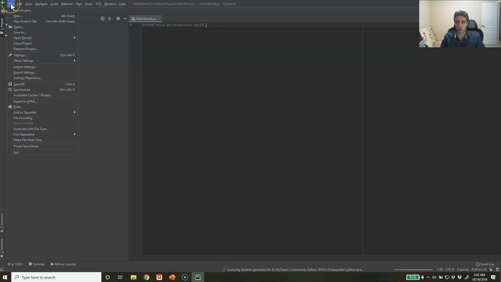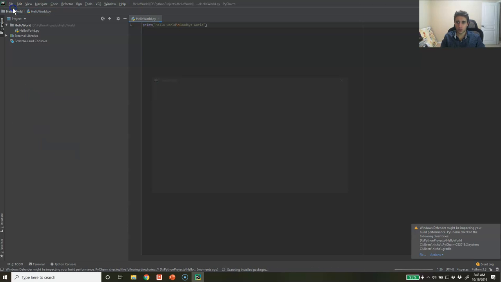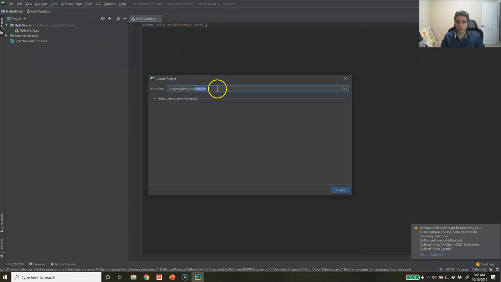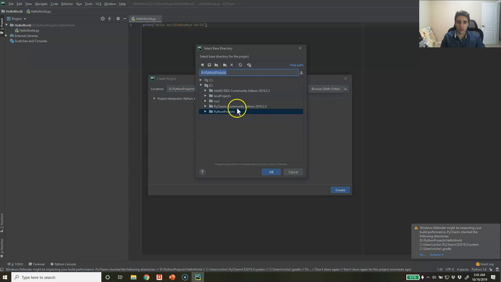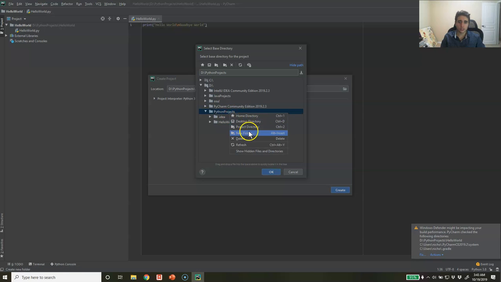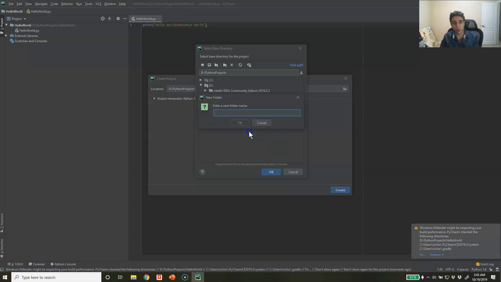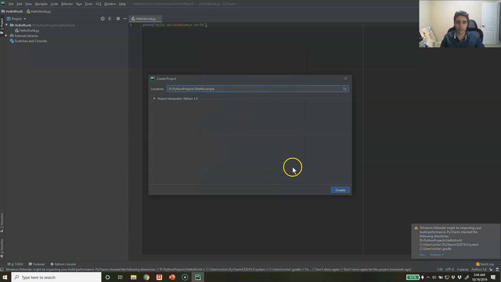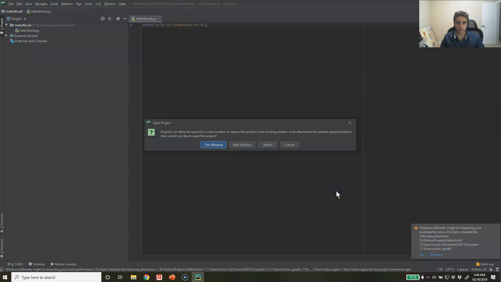We want to make a new one. So we're going to click File, New Project. Then for location, we want to click here, drop this menu down, right click on it, new folder. I'm going to call this Math Example. OK. Make sure we have it selected now. Press OK. Then press Create.